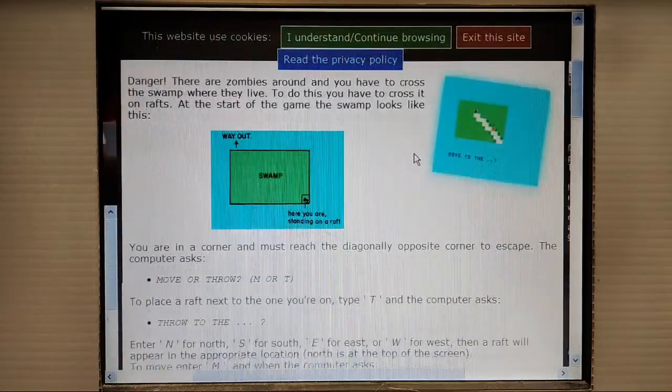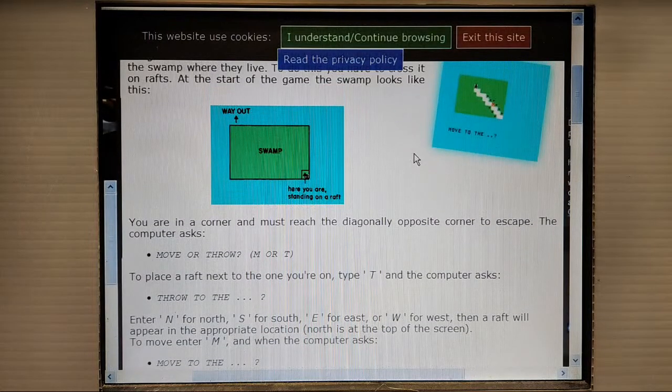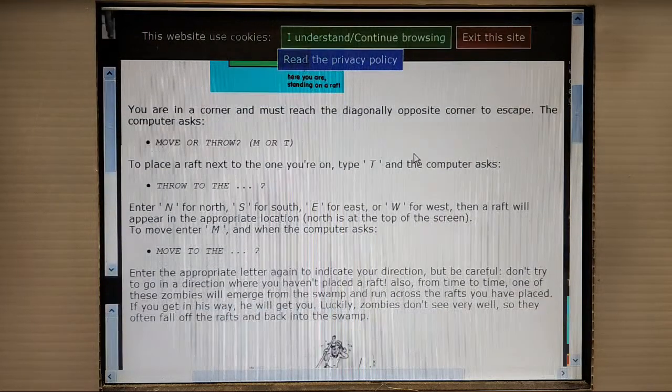The computer asks, move or throw, M or T. To place a raft next to the one you're on, type T, and the computer asks, throw to the, and then enter N for north, S for south, E for east, W for west, and then the raft will appear in the appropriate location. North is at the top of the screen. To move, enter M, and when the computer asks move to the, enter the appropriate letter again to indicate the direction. Be careful, don't try to go in a direction you haven't placed the raft.